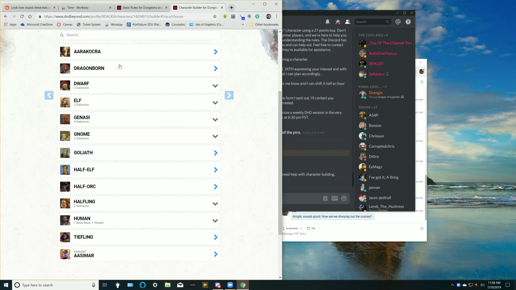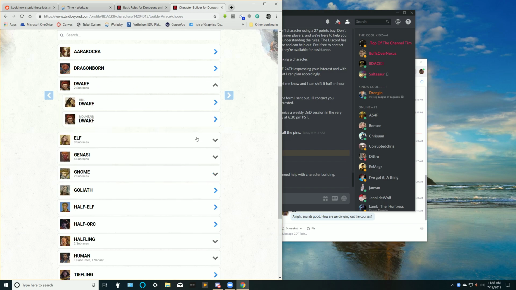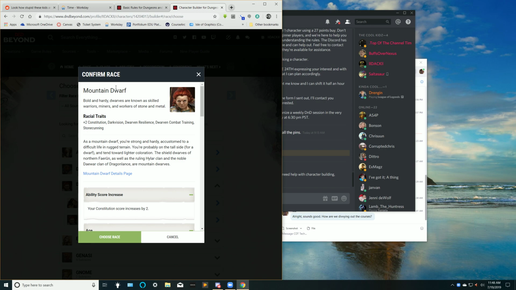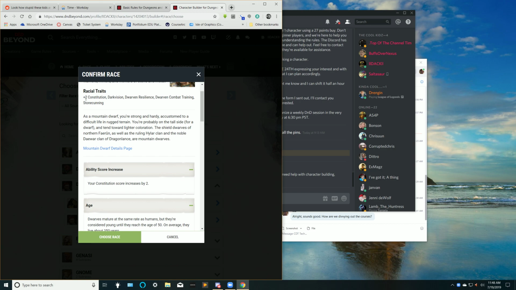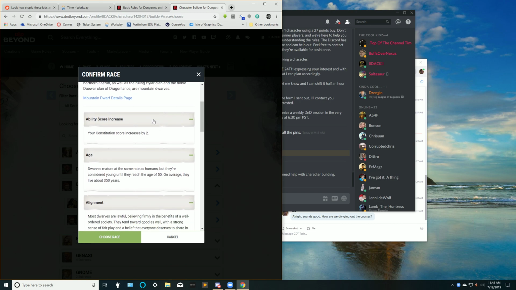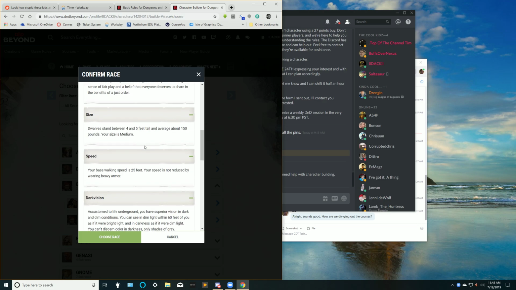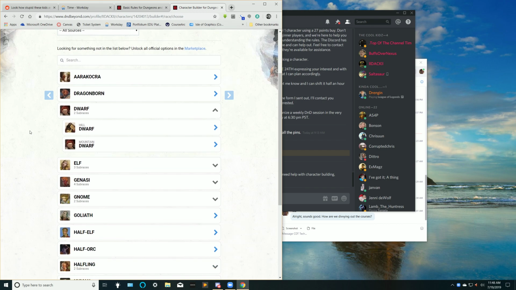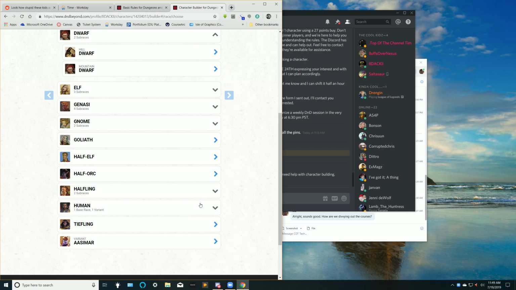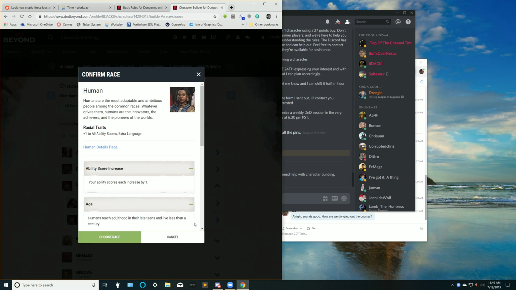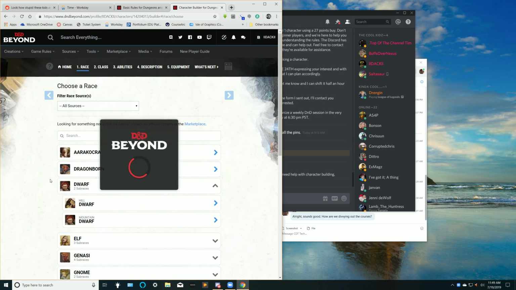This is where you can choose your race. There are lots of different races, and within the races there are sub-races. If you have any questions about the race, when you click on it, it will tell you a little bit about the race, what bonuses you get, what they're like, and additional bonuses that you get from being that character. For now, let's just make a good old classic human. We'll choose this race.